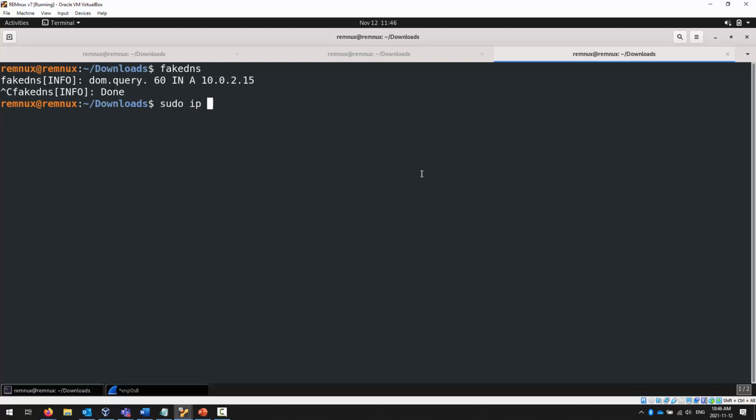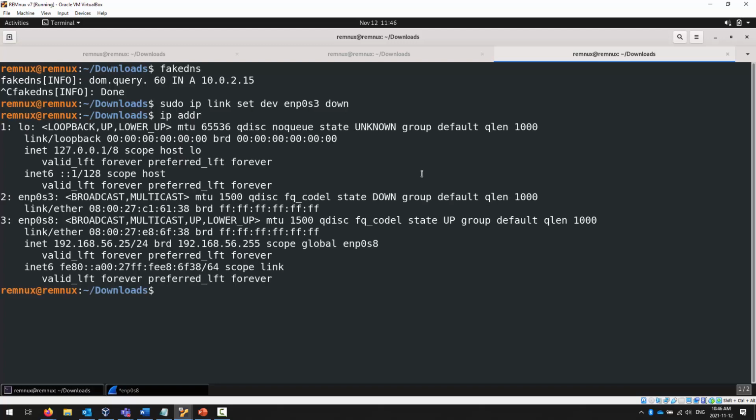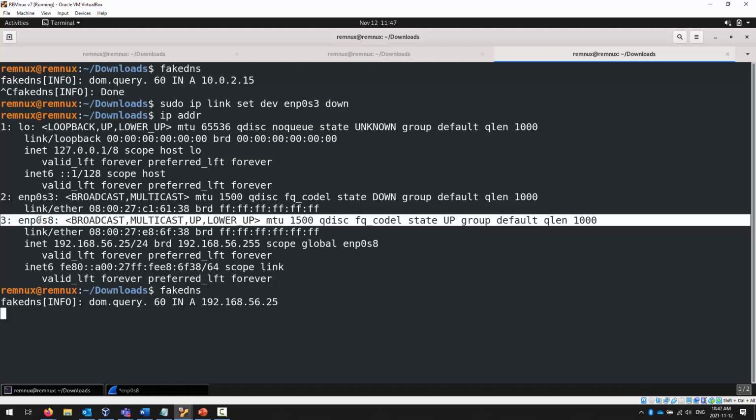Sudo ip link set dev enp0s3 down. ip addr. enp0s3 is down, so my NAT is no longer working. So when I run fake DNS again, it starts working on my host only adapter. When I first ran fake DNS, it ran it on the NAT, and that's not the adapter I need it running on. I need it running on my host only adapter.